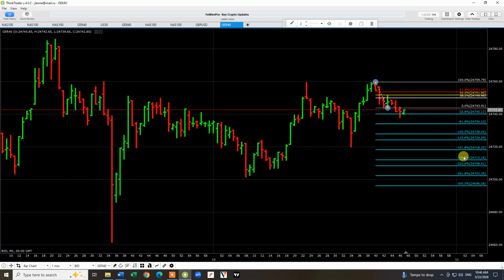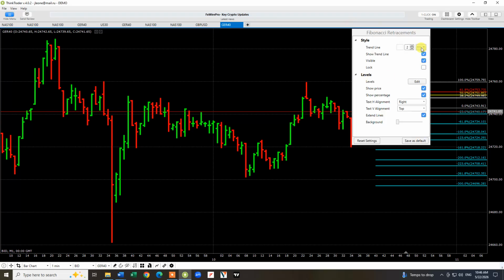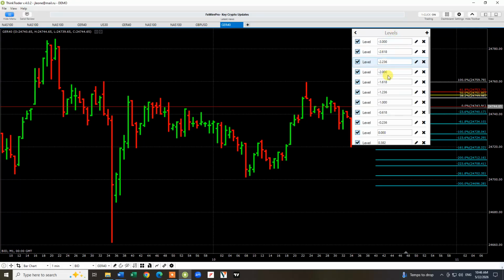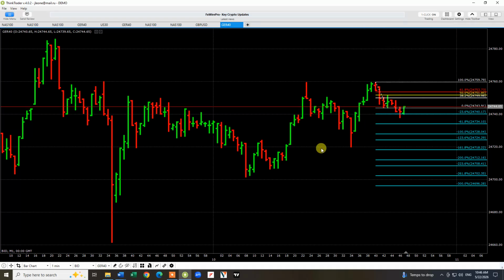There you can see the settings that I use on my fibs. If I go into the settings, you can see how I've edited them. I don't have any background, don't need one. And the levels are all in there. You can click the plus button and add as you see fit. You can click the X and delete as you see fit. But that's how we use them.